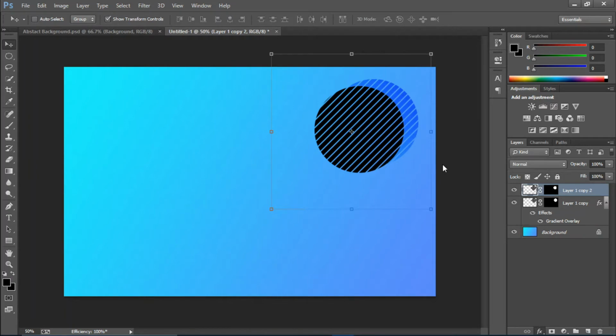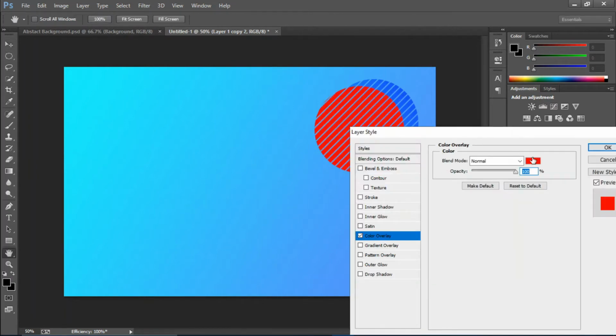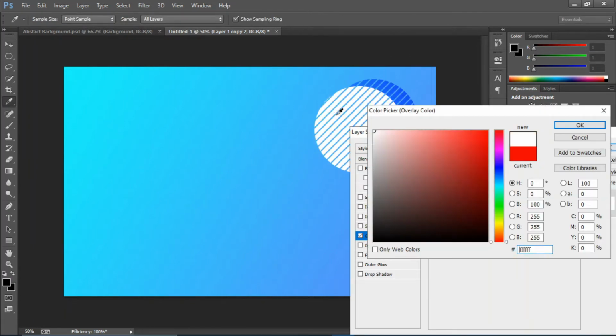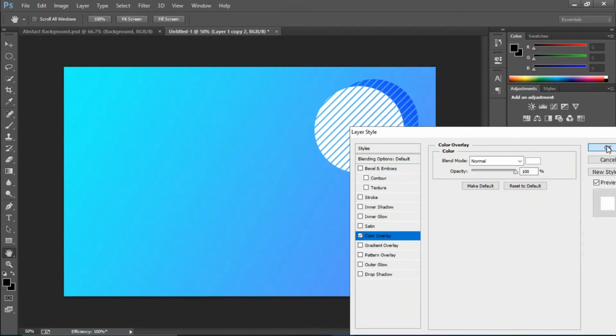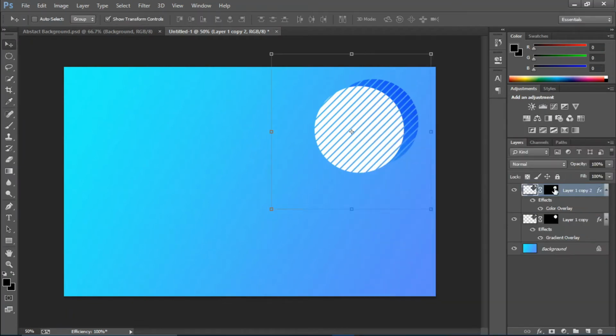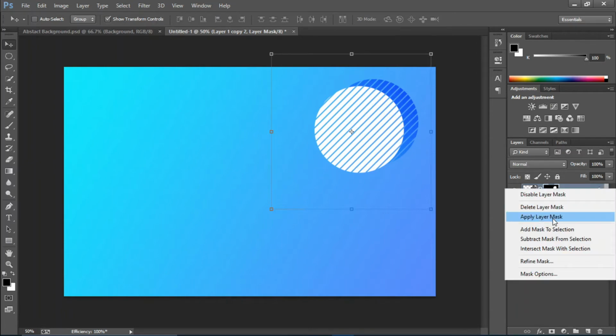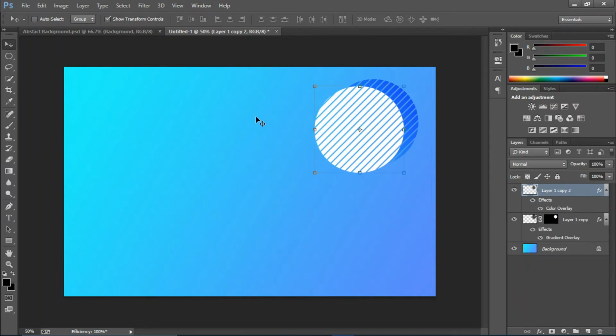color overlay, and you can choose any color you want, but I'm gonna choose white. It looks good with this. Cool. And now I want to just click on the layer mask, and I'm gonna right click and apply layer mask. Okay, I'm gonna grab my elliptical marquee tool one more time.